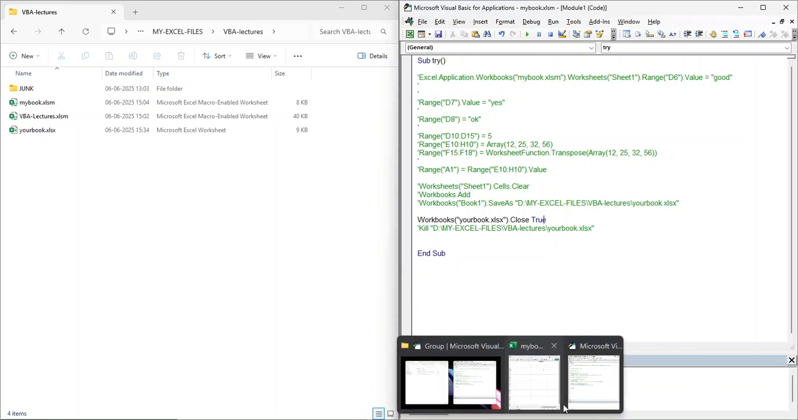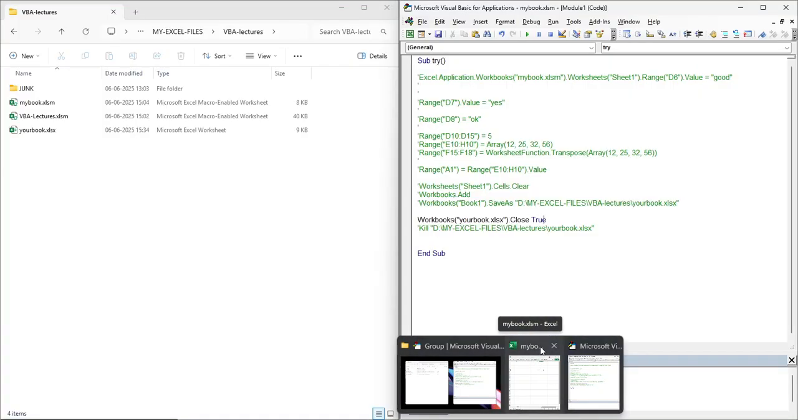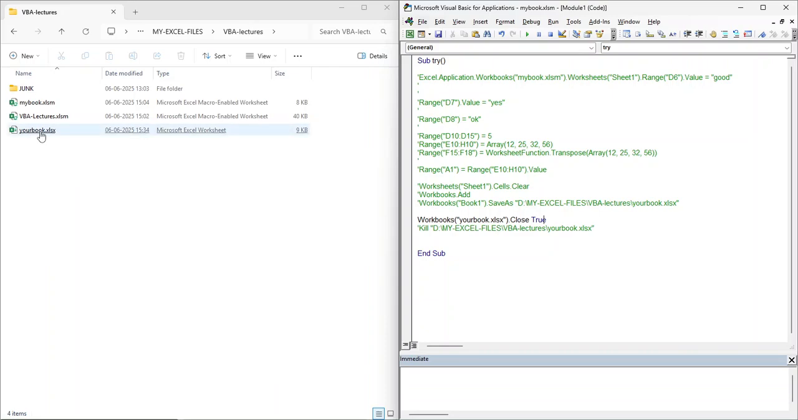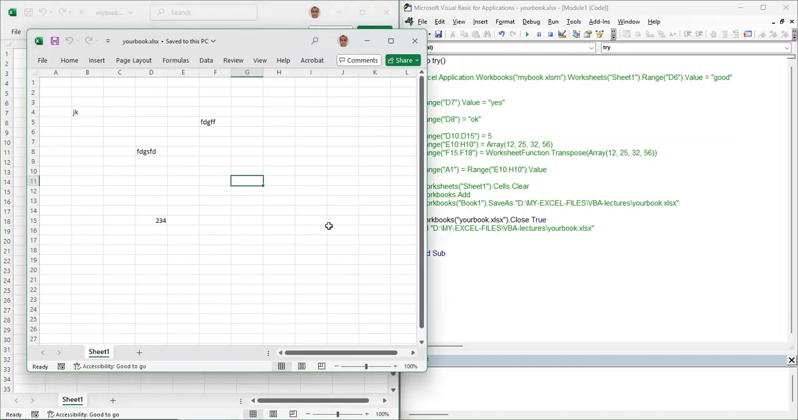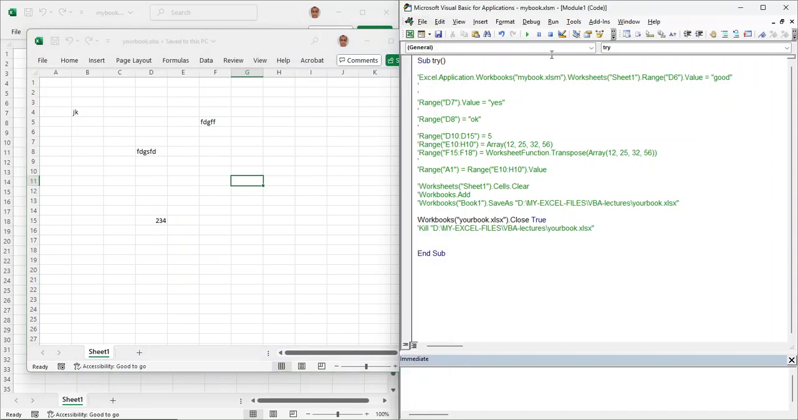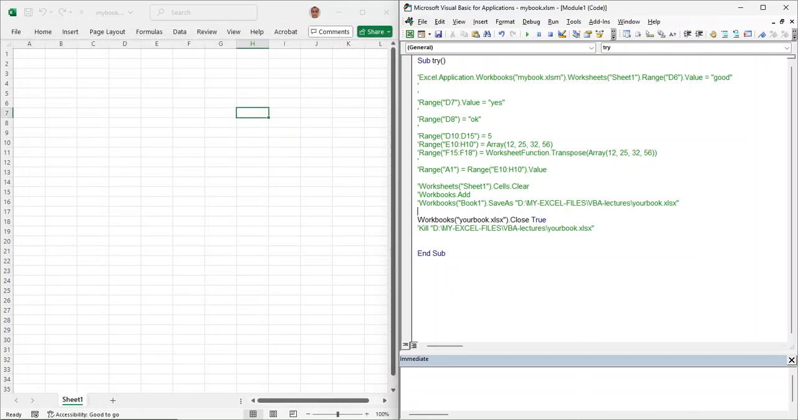So this workbook is gone. See, your workbook is no longer open. Only my book is open, and this book is not open. If I open it, you see these are the things which we have typed. It is there, that means it has saved it. Okay, so again I run it, so it will be closed. So it is gone, closed.